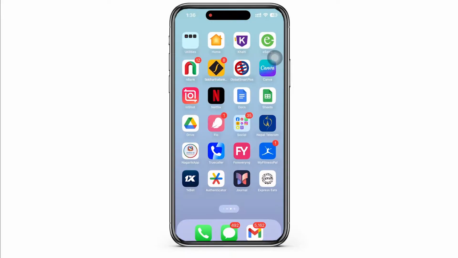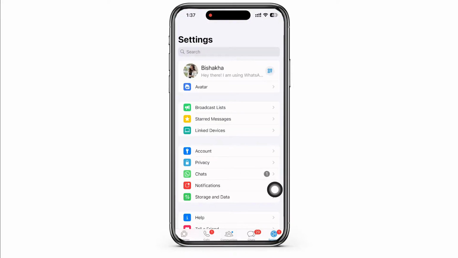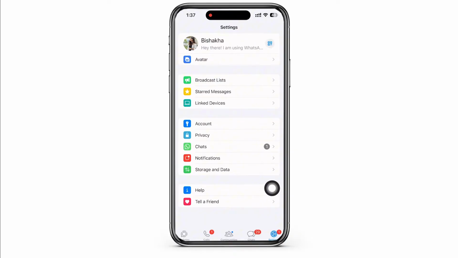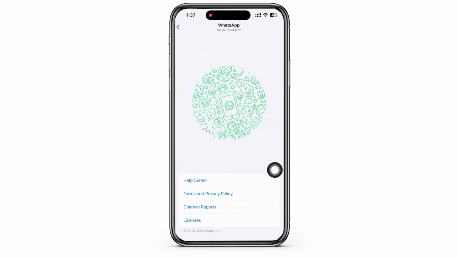Firstly, go ahead and open the WhatsApp application on your device and go straight to the Settings tab. You can tap on the bottom right of your screen and go to the Settings tab. Now, once you are in Settings, scroll down and you will see the option for Help. Tap on that and further, tap on the Help Center option.